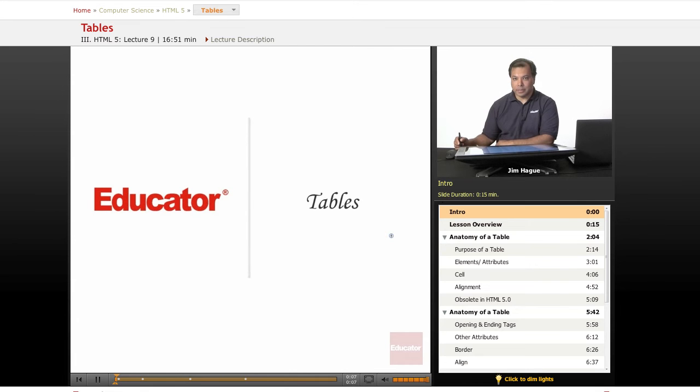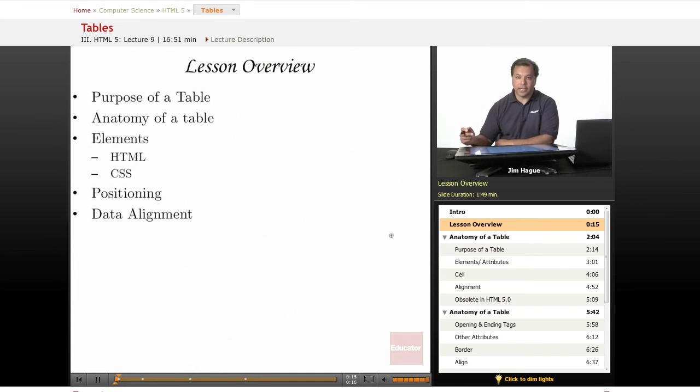And today we're going to talk about tables, one of the more important aspects of HTML5 and web design in general. And the lesson overview for today is we're going to discuss what the purpose of a table is, the anatomy of a table, the ins and outs. Of course, that involves the elements.